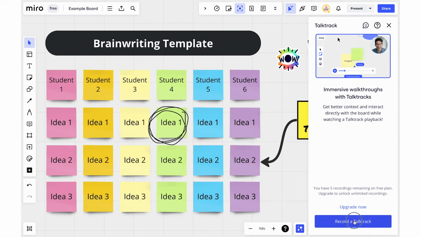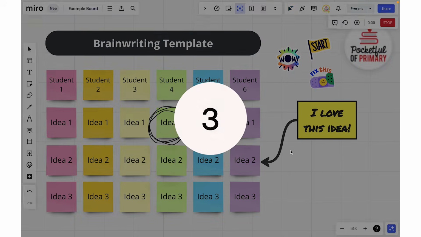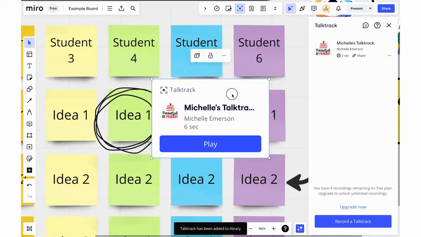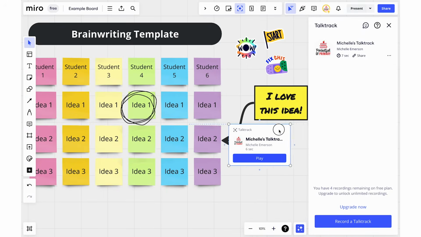I also think the talk track feature is a huge pro. The fact that you can create those screen recordings with your Miro board as well as your camera, or you have the option to turn the camera off, right in Miro is a huge time saver, and it allows you to create feedback for your students or visual directions that you can incorporate into your boards so everything is in one place.